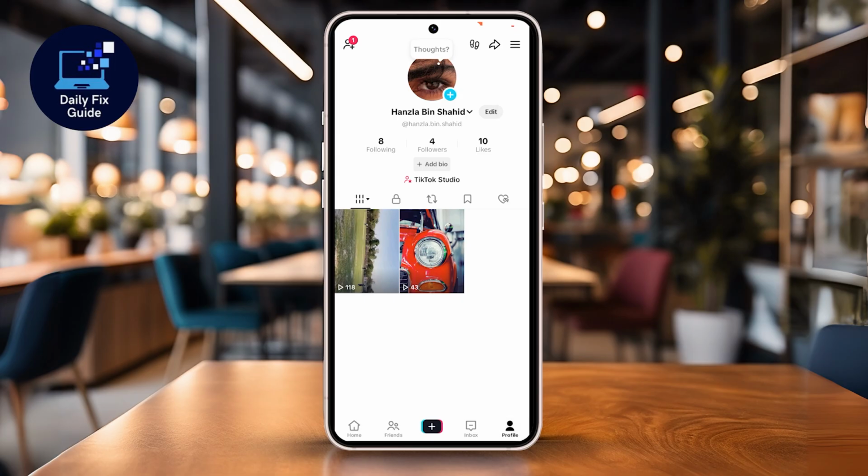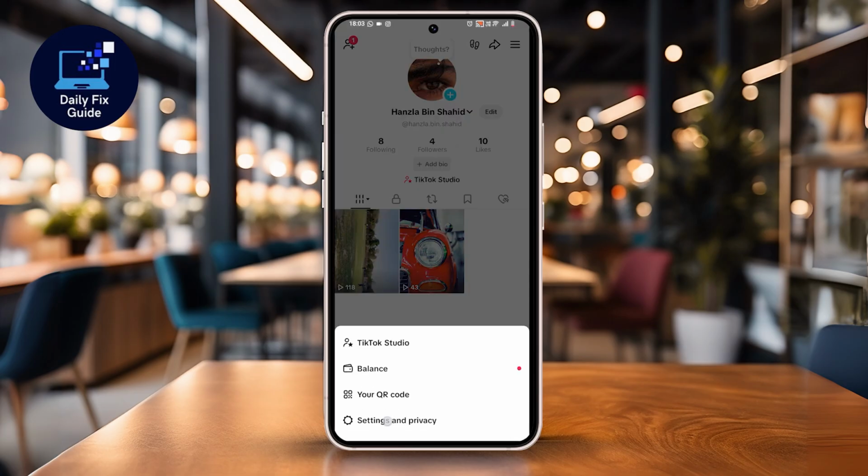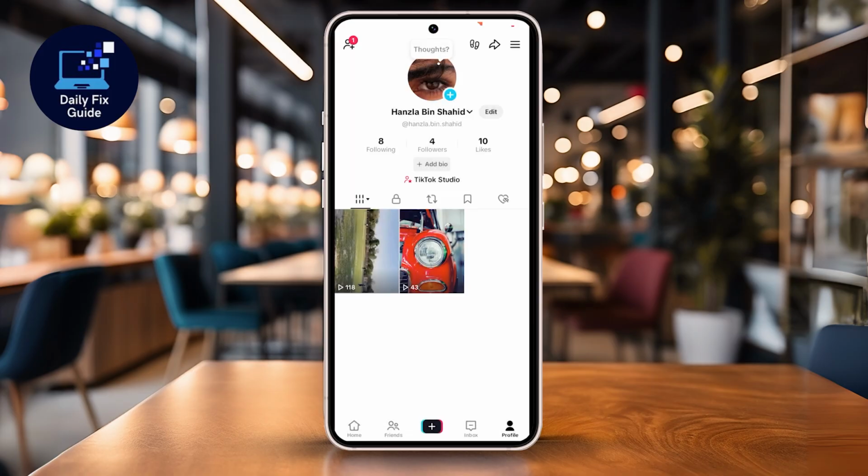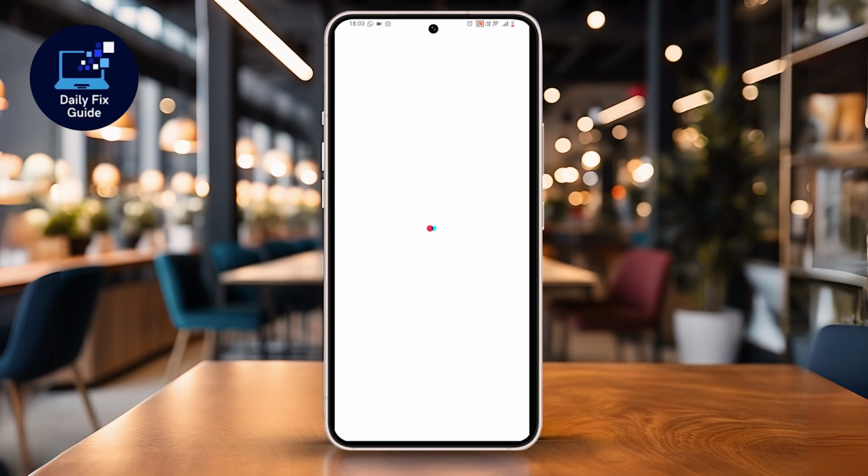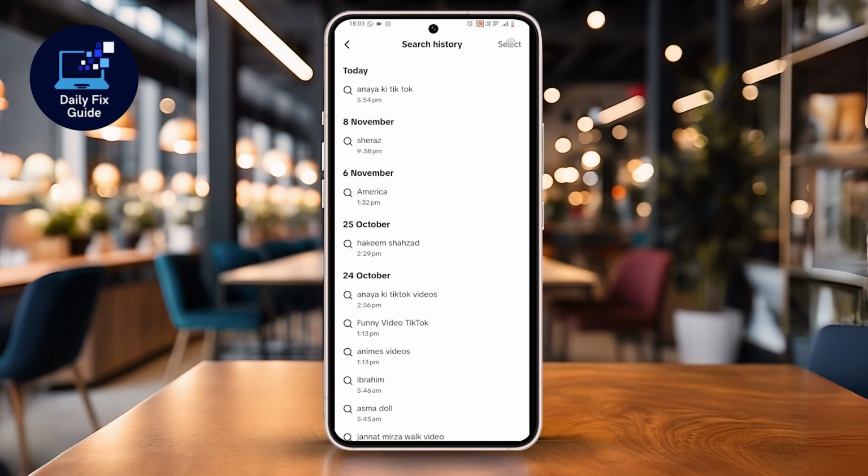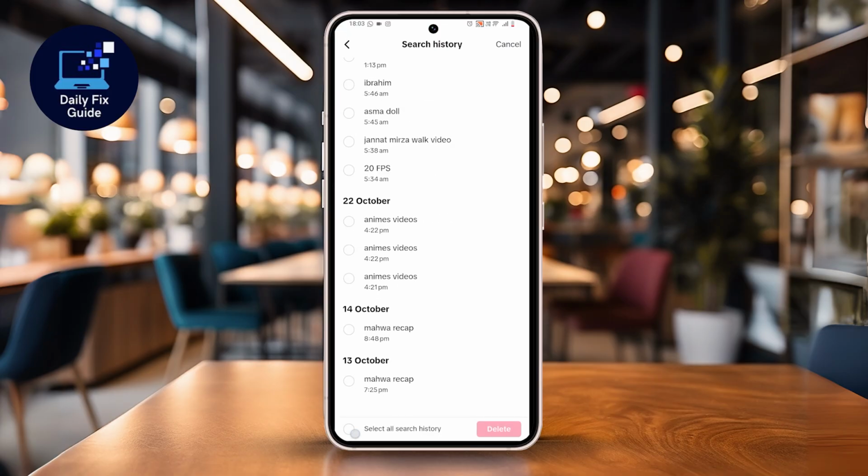Then, tap on the 3 horizontal rows. Select Settings and Privacy, and choose the Activity Center. Here, tap on Search History, and you will find your history here. Mark a tick on the Search All History option. Hit the Delete All button.